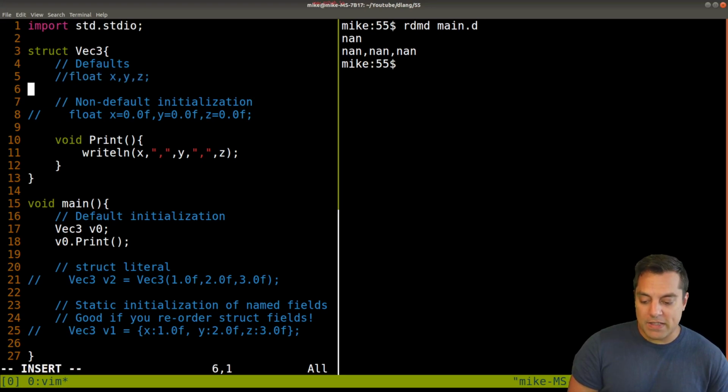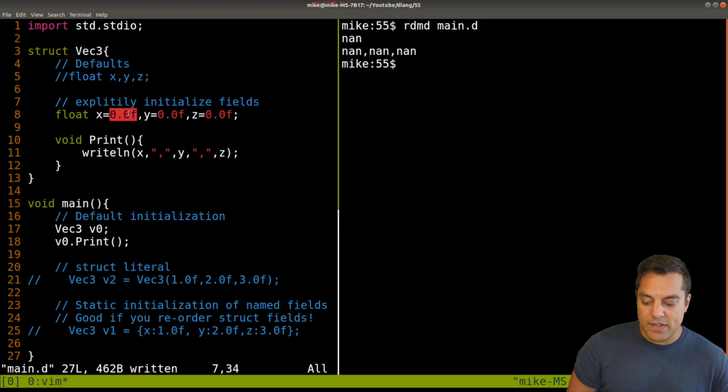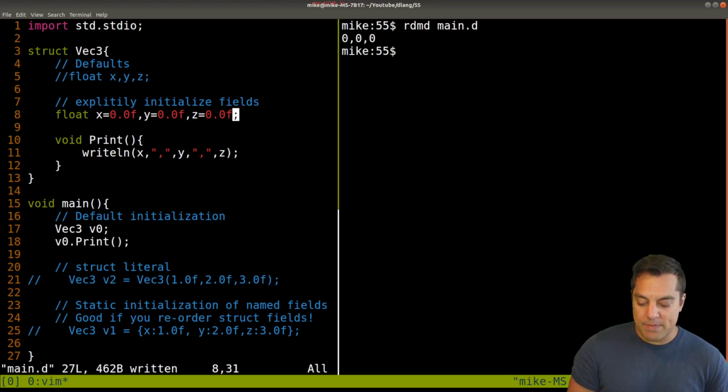So let's do something a little bit better. I'll set these values here to the non-default value, and I'll explicitly initialize the fields here. I'll set those to the floating point value 0.0 for each of them. Let's go ahead and save this and rerun it. Now you can see that we've got 0 across the board for our vector. So that's all set up here.